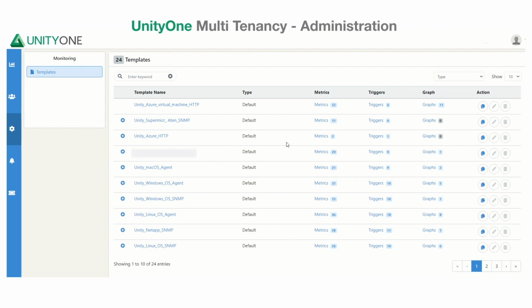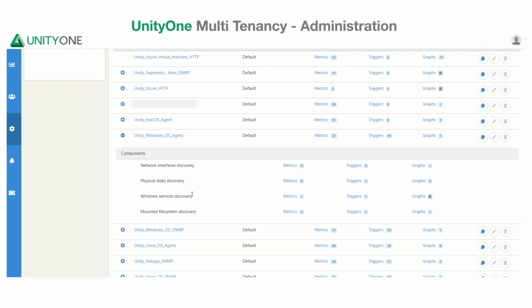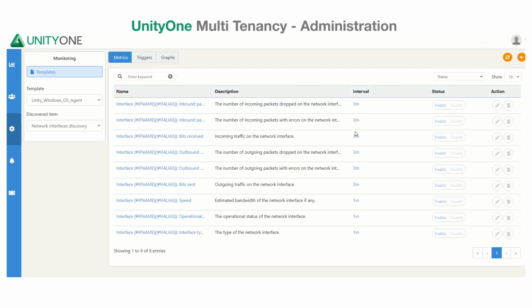The customization includes adding or removing the metrics, creating or deleting the triggers, adding or removing the graphs as per your requirements. Changes in the template will reflect in all the devices to which the monitoring template is assigned. The template can be assigned at the time of activating from tenant portals. If you click on metrics, then you can also edit the polling intervals.